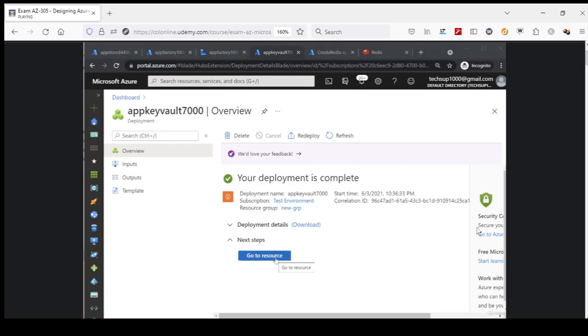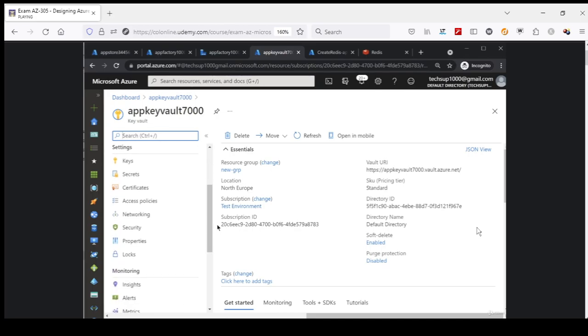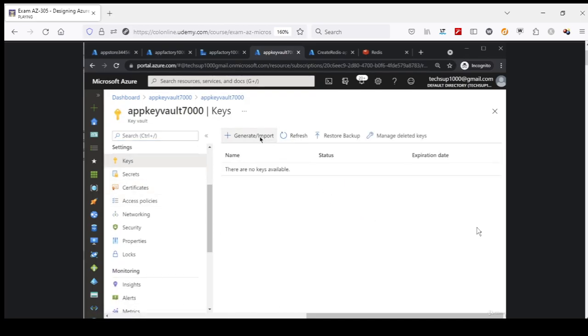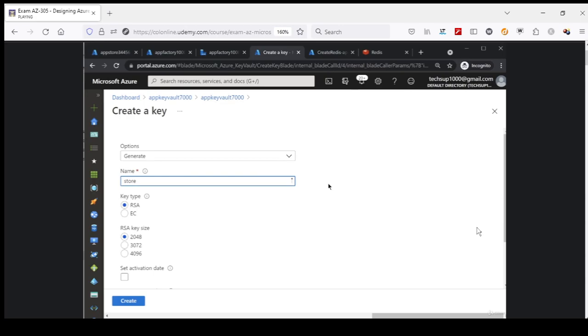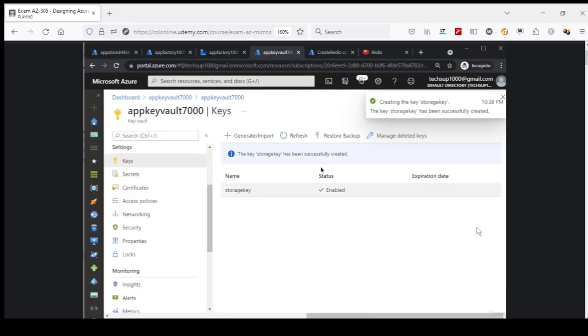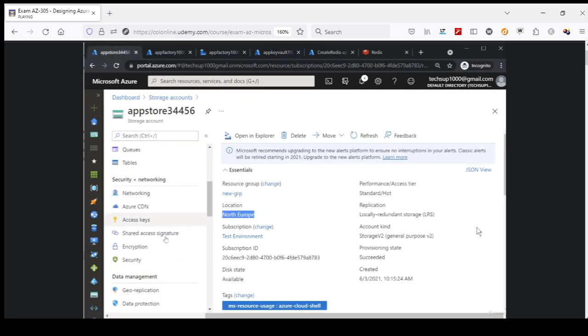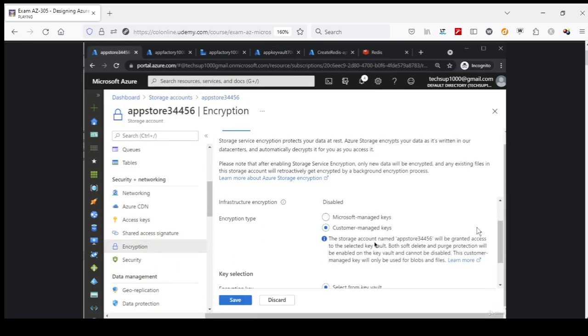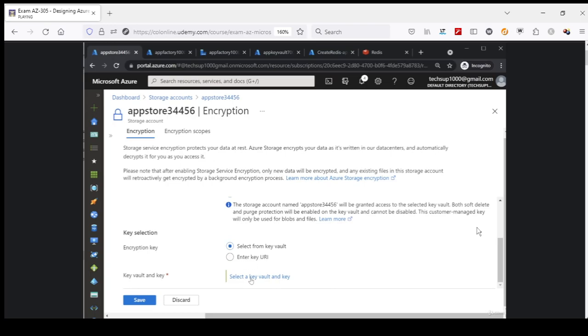Now, once the deployment is complete, I'll go onto the key vault. Over here, now I'll go onto my keys and let me generate a new encryption key. Over here, let me just give a name for the key and I'll hit on create. Now, once I have the key in place, I'll go back onto my storage account. I'll go onto encryption. Over here, I'll go on to customer managed keys. Let me just hide this. I'll select a key vault and a key.